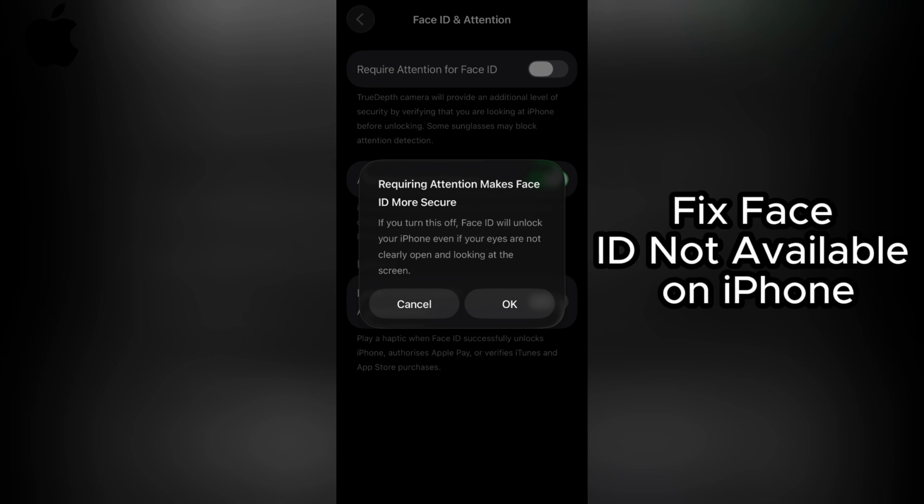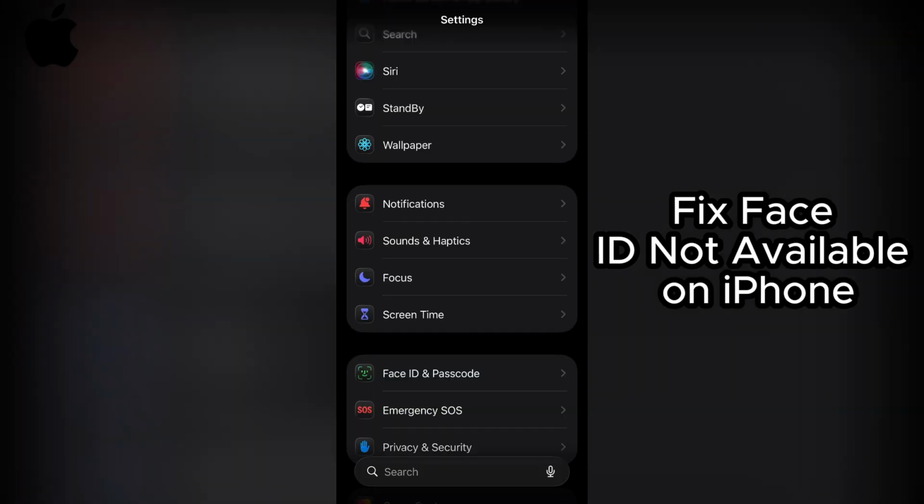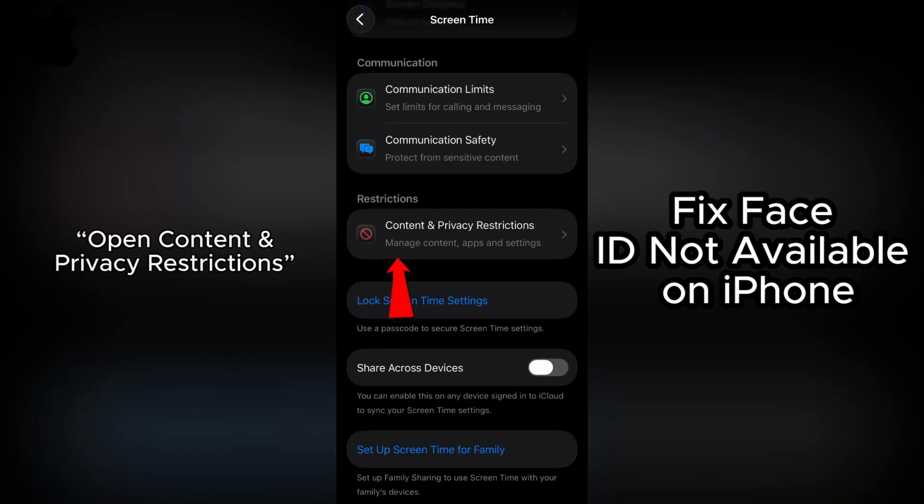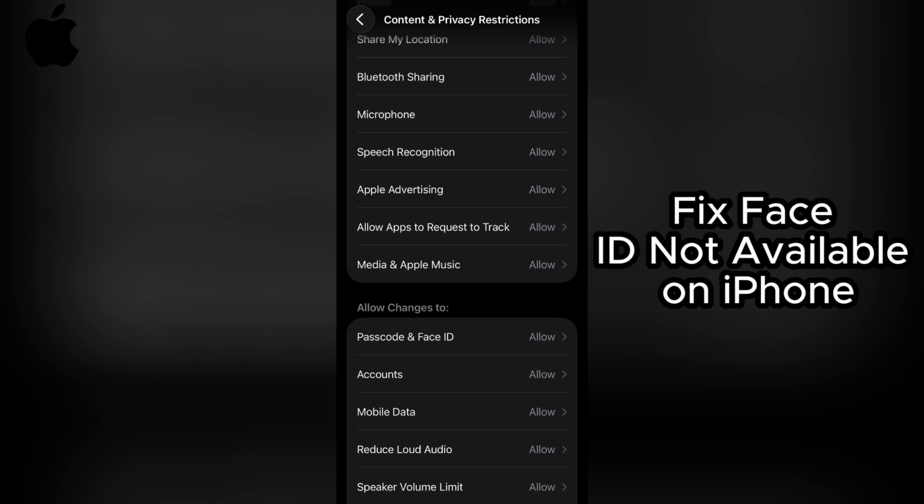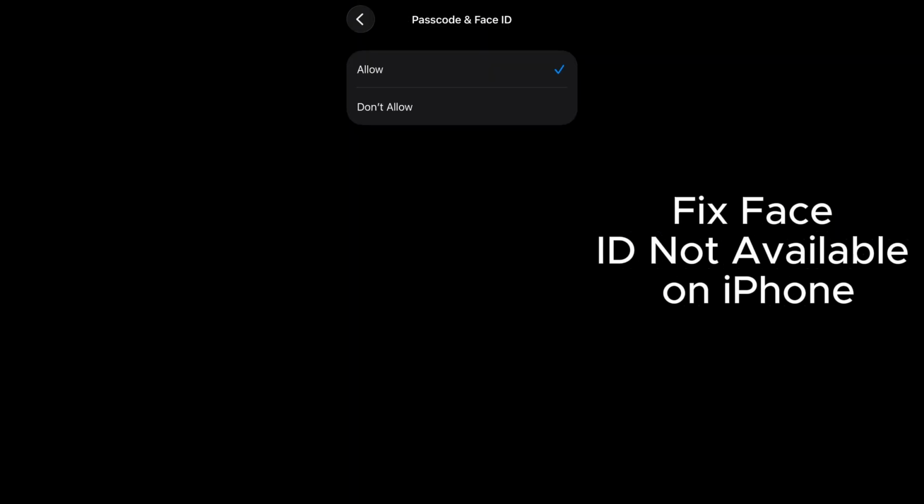If the issue is still there, go back to the main settings screen and tap Screen Time. Scroll down and tap Content and Privacy Restrictions. Scroll down and look for the setting related to passcode and Face ID. Make sure changes to this setting are allowed.